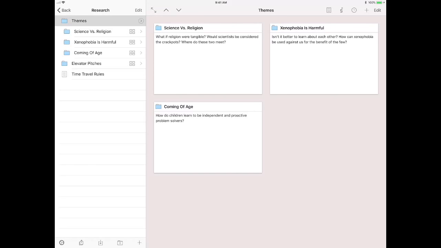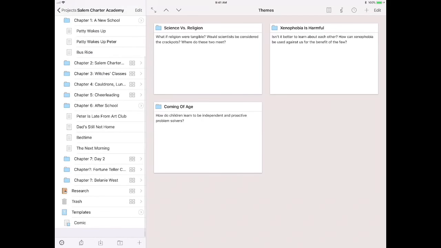Coming of age. This is a coming of age story because Patty is basically left alone to take care of her brother. How do children learn to be independent and proactive problem solvers? And so that may also drive forward what my target audience is for this story as well. That's where I am in the creative process with Salem Charter Academy, just doing plots. So when I get to doing actual script pages, I'll show some of those to you as well.